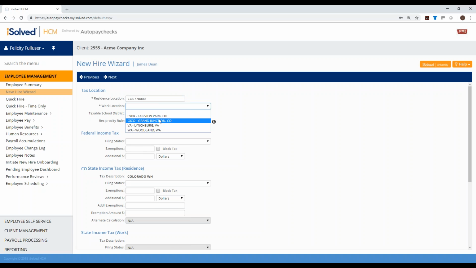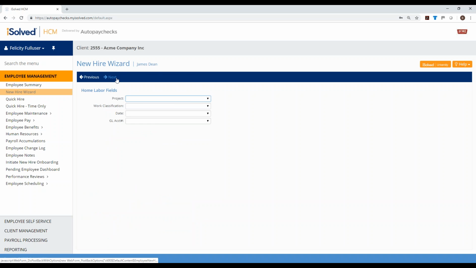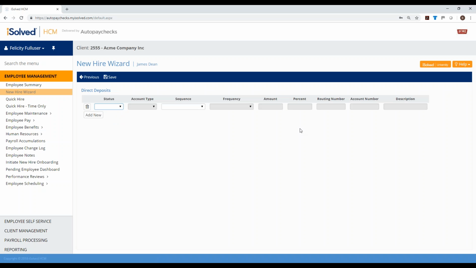You'll assign the work location and complete the employee's tax status based off of their W-4. Here, under your home labor fields, you can designate the employee's department and or work locations that might be specified.